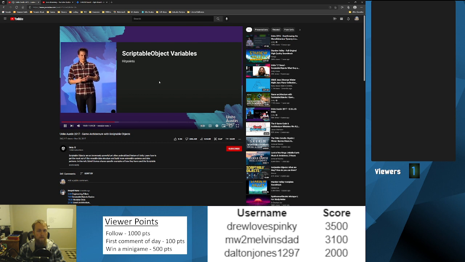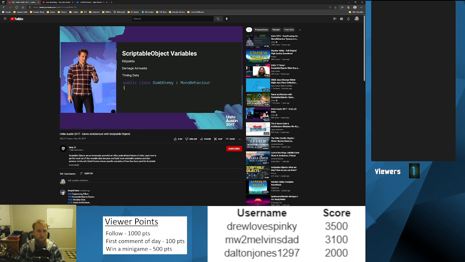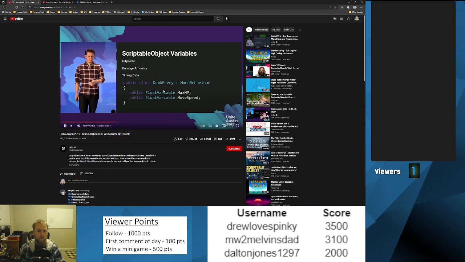So in this case, we can do hit points, damage amounts, timing data, all these things for enemies, and we can have those different components reference these variables. And we'd have some enemy, with the brace on the next line because we're not monsters. And variable max HP is a float variable that this references. Same with move speed.